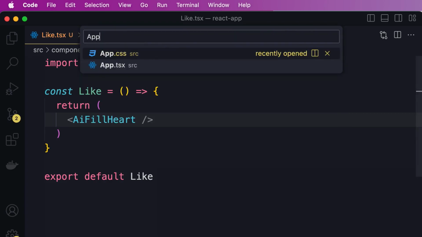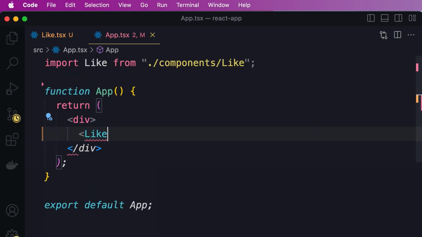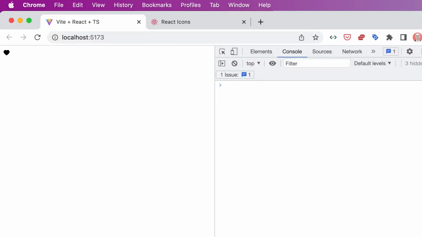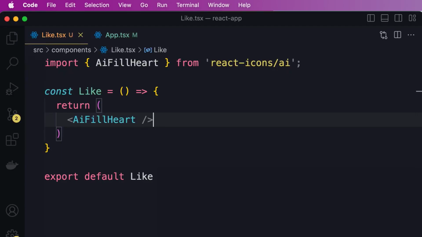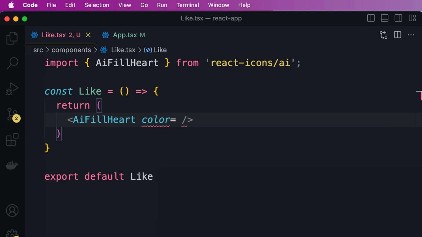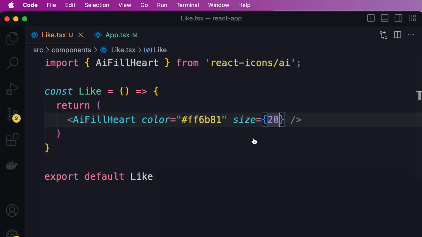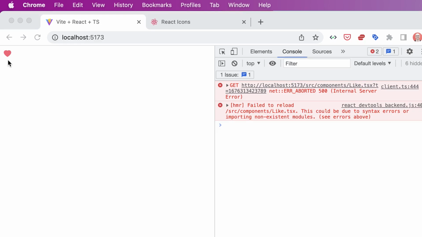So let's go to our app component and use our new like component. All right, this is what we get. Now let's change the color and the size to make it look a little bit better. So back to our like component, I'm going to set the color to, let me grab a good color. Okay, we're going to paste that here. So that is FF6B81. And I'm going to set the size to 20. That is 20 pixels. Okay, this is what we get.